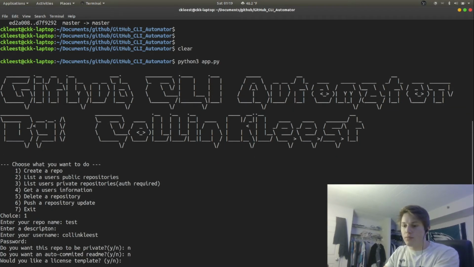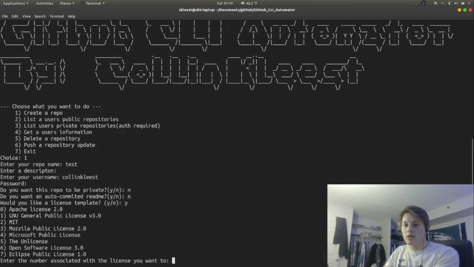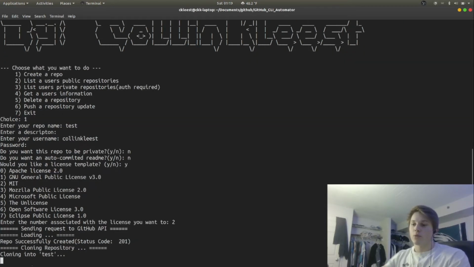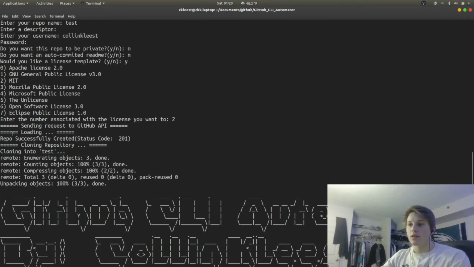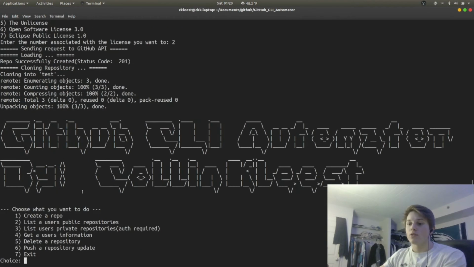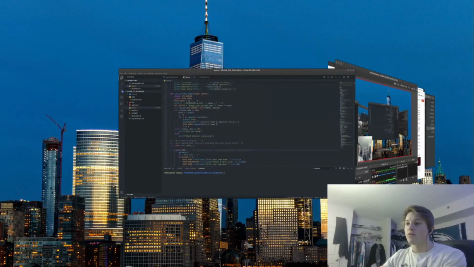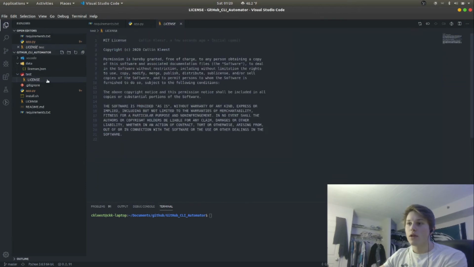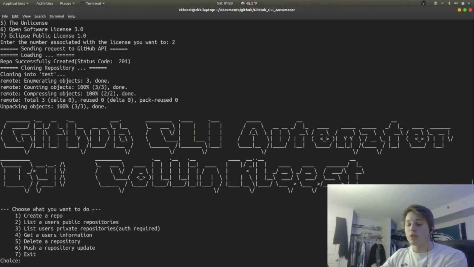No, I don't want a README. Yes, I do want a license. I'm going to choose the MIT license, we'll use choice 2. So there we go. We're sending the request to the GitHub API. And then we wait. Okay, the repo was successfully created, and then we just cloned it to the current directory. If I go back to VS Code here, I can see that I have this test repository, and here is the license. So we've just created that repository.